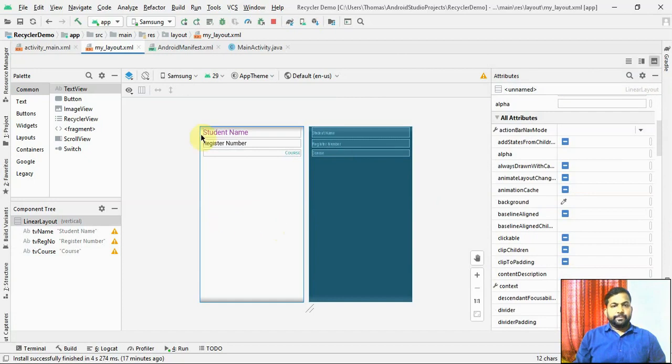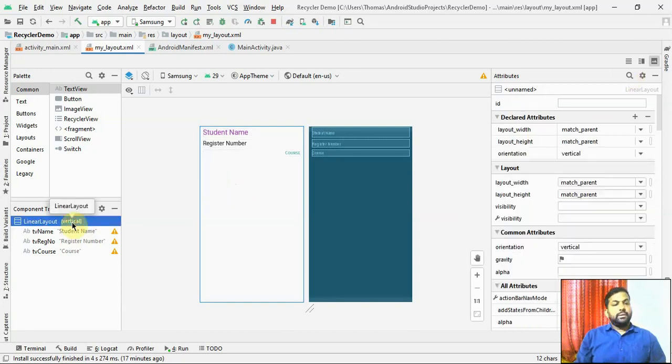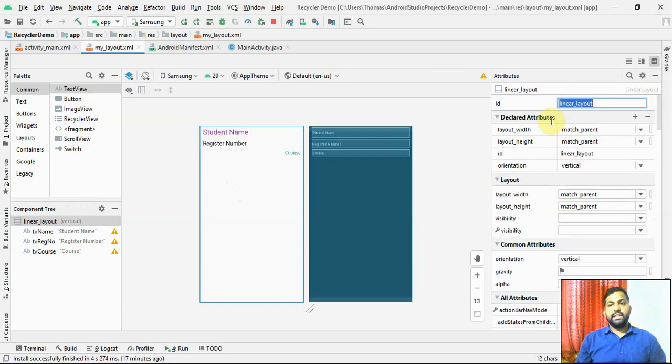So this is done. Now I have a list item. Please note, this is only one item, and this is taking the entire screen. Let's just fix it so that you understand what an item means. Let's go to the linear layout's attributes, and let's name it. So I'm going to just say linear underscore layout. This is the layout ID. Please note, since I don't have any other linear layouts, I've just given the name as linear underscore layout.